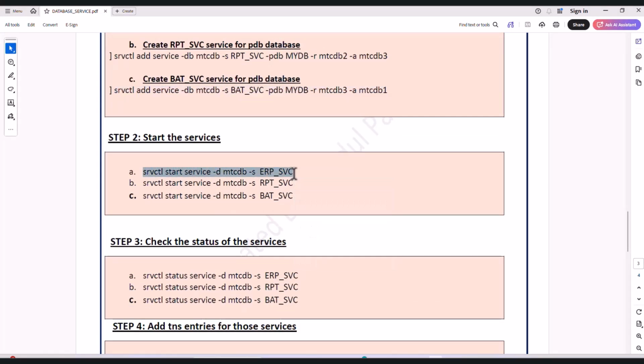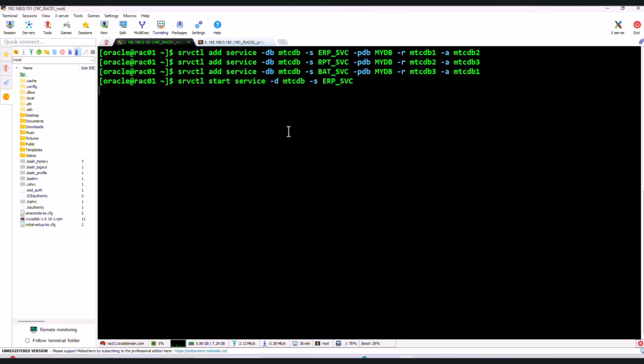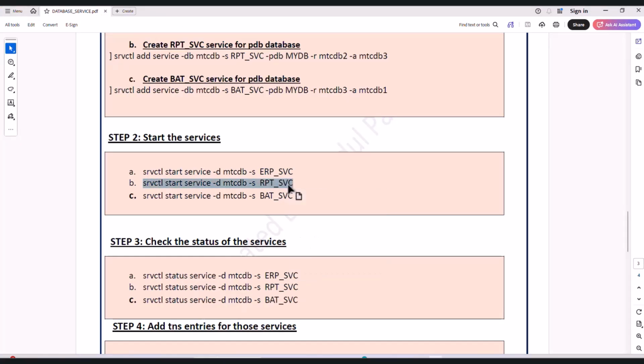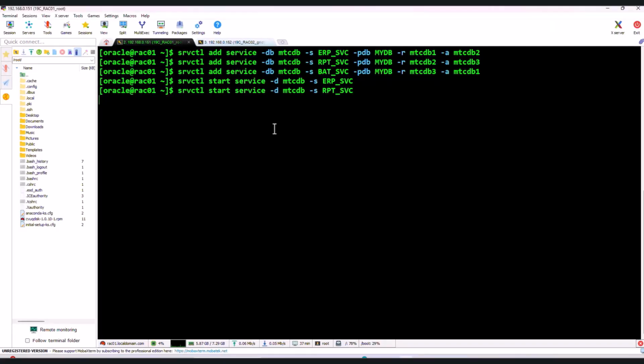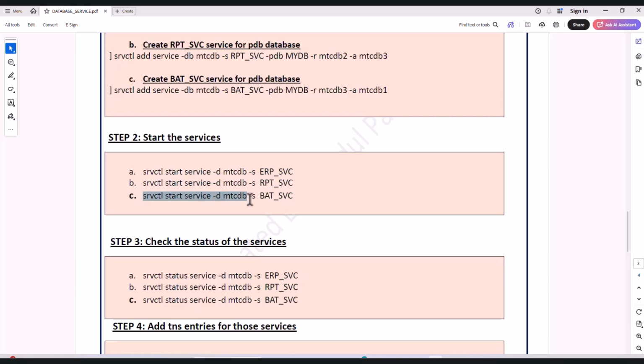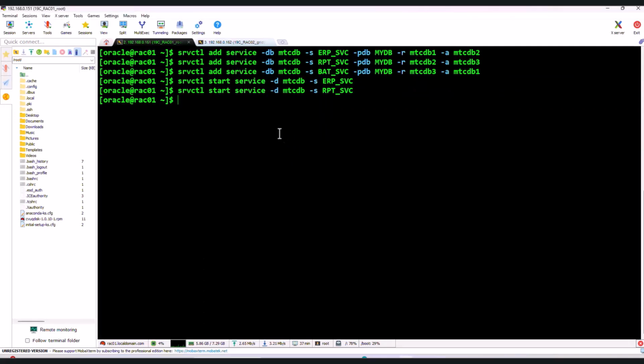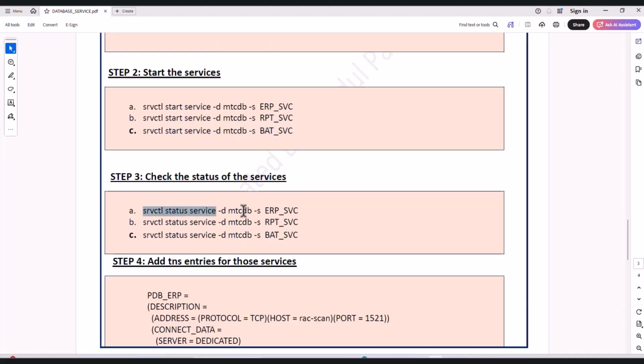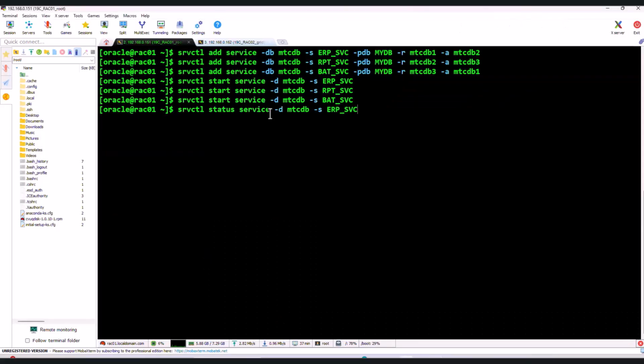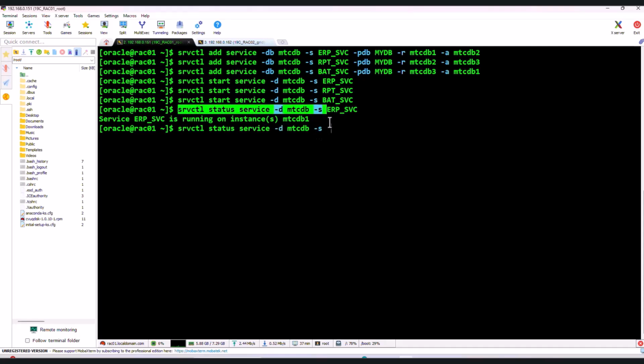I'll start the first service. Start the second one. And the last one. Okay, all the three services are started now. We can quickly verify the running status of these services. Service ERP-SBC, the first service we created, is running. The same way we can check for the other services also.